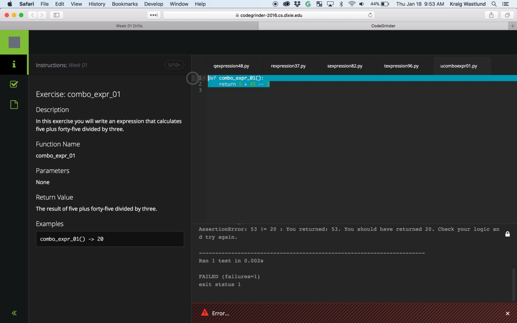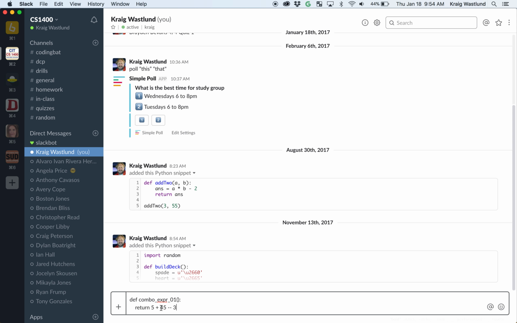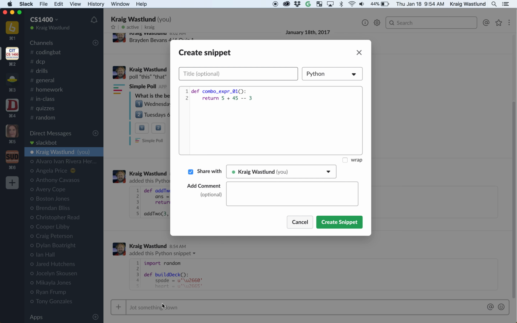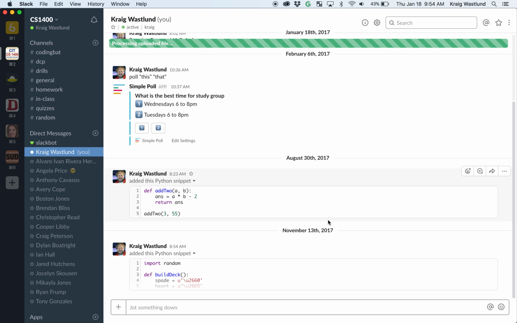Now, the way I always want you to Slack me your code, whether it's Code Grinder or an assignment later in the semester, is copy and paste the code in question, and then go over to Slack, and here I'm just direct messaging myself. You just paste it into this field, and then you hold down Shift Command Enter, or Control Shift Enter on the PC, and it brings this Create Snippet dialog box up. You can give it a title here if you want, like Drills 01 Help. You don't have to. It's nice if you select Python over here so that it formats it nicely, and then just hit Create Snippet.